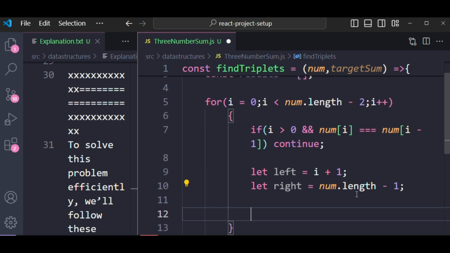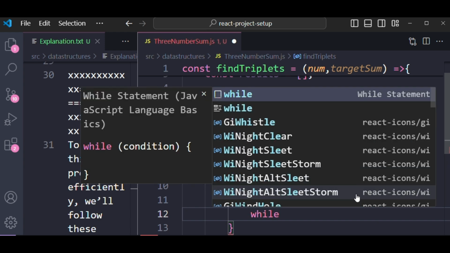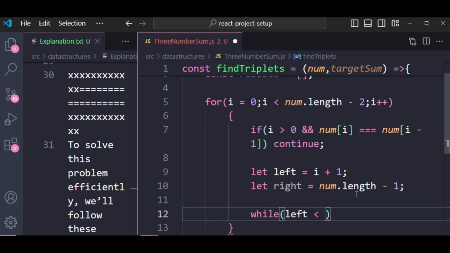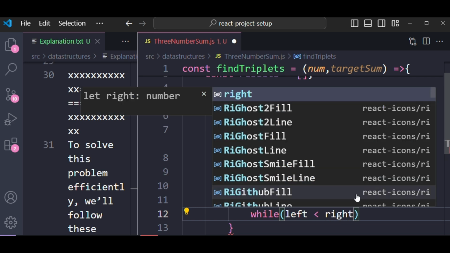Now iterate through all elements to find the pair, for which we can do while left less than right, that means we are moving pointers towards each other to find the pairs.